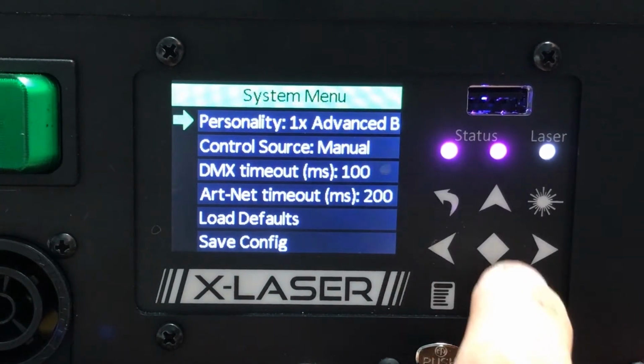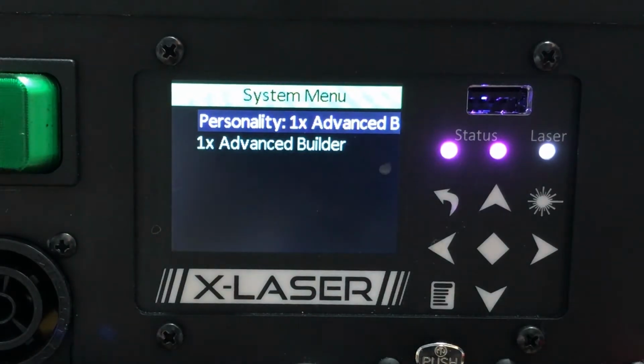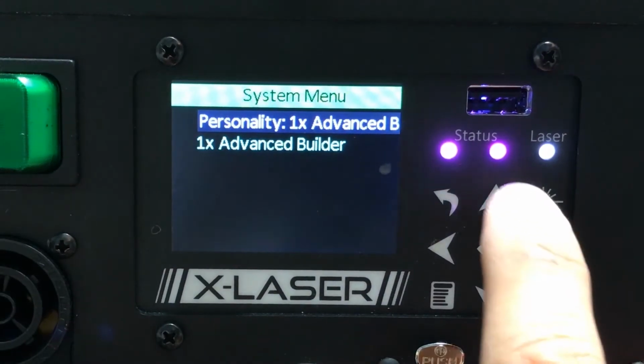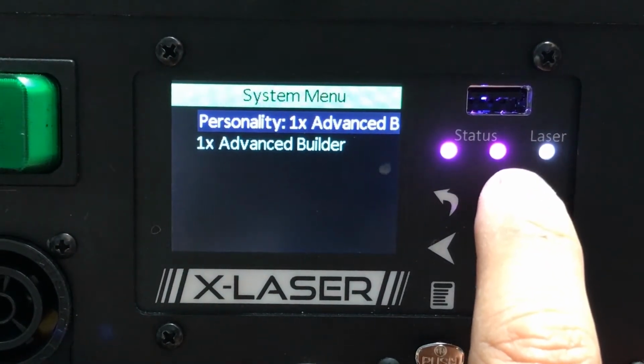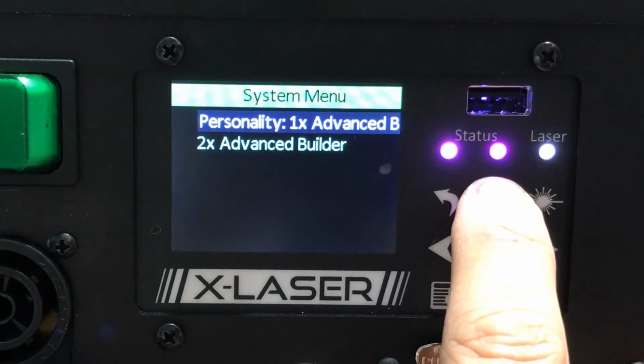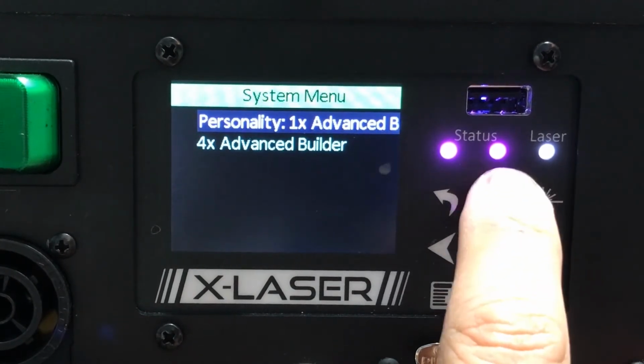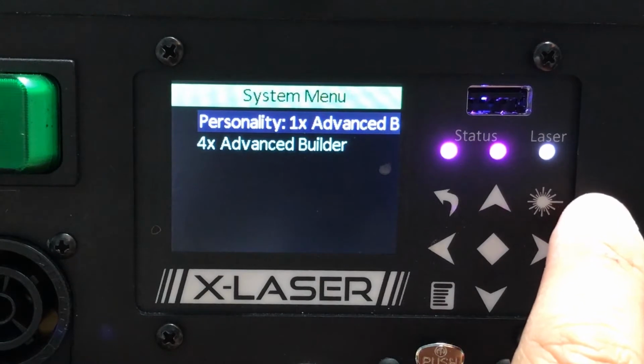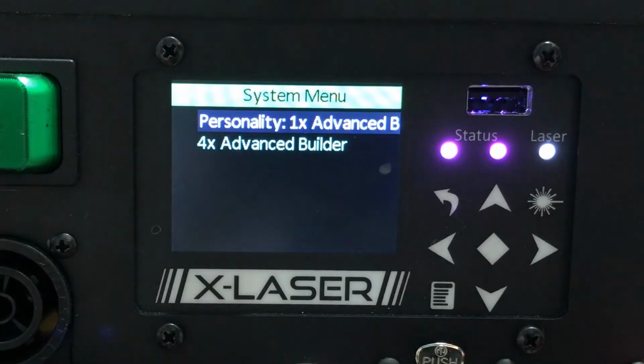When we go in, you have your personality. Now, I'm going to cover how Mercury works with DMX because there's quite a bit, but you've got different personalities to go through. You have your 1X advanced builder, so one advanced builder, and we'll later cover these topics too. You've got 2 advanced builders, 3 advanced builders, 4 advanced builders. Imagine if each builder is a head. So if you've got a moving head and you have 4 different controls in that moving head, or 4 different heads, you need 4 sets of controls. With a laser, even if you only have 1 aperture, you can still do 4 different images at the same time. So this is what it's going to allow you to do.